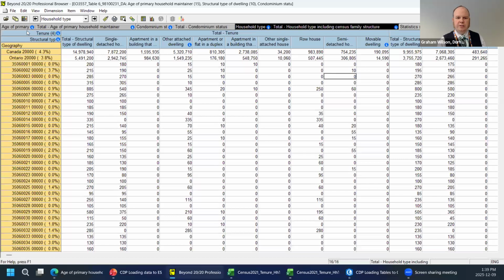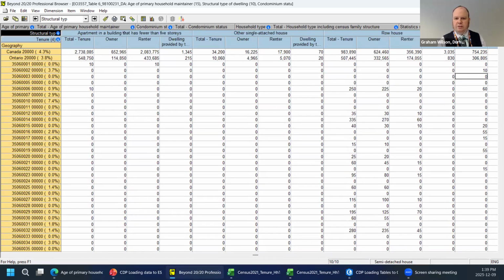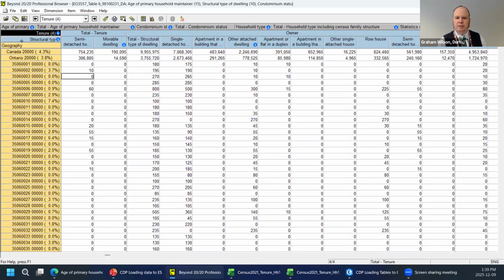I've got two dimensions here on the top, tenure and structural type. You can switch the locations of these by dragging the box up or down, and now you see structural types on the top and tenures on the bottom. But I want tenure to come first because it'll make it a little simpler because there's fewer tenure options than there are structural types. Geography is also one of the dimensions, and I've got it here on the left side.